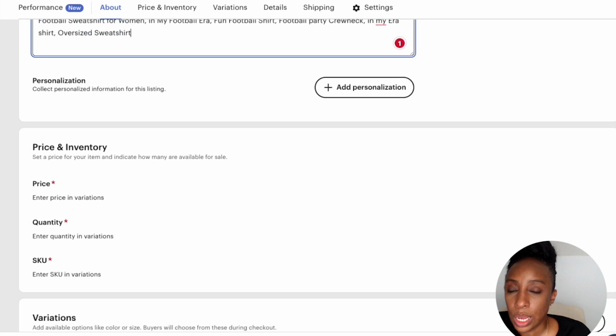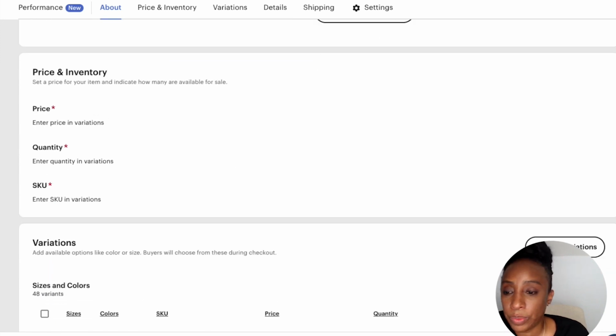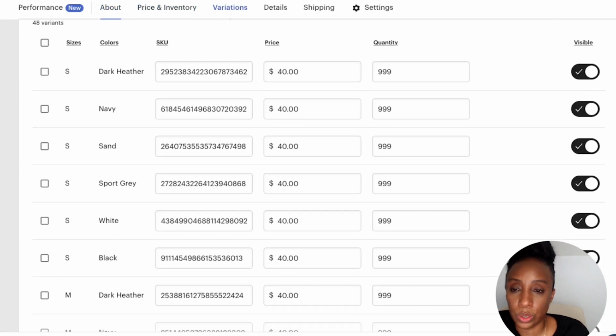Scroll down. I'm not going to put any personalization in this one, but if you were offering a personalized item, you can add personalization instructions to your buyers there. I don't need to change anything in price and inventory and SKUs.